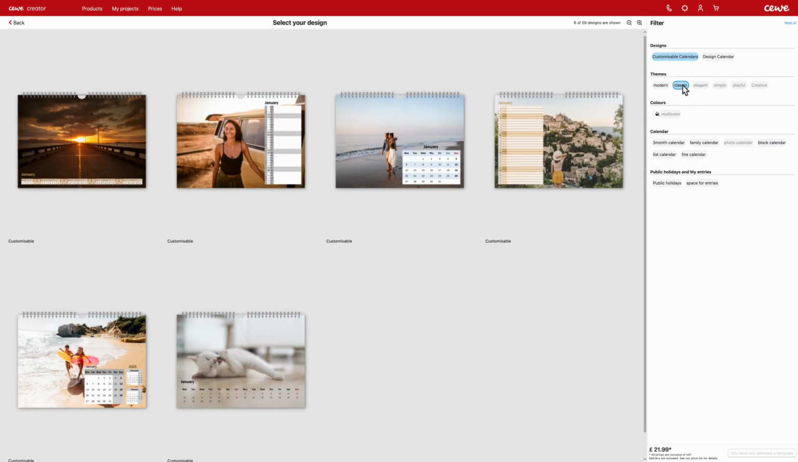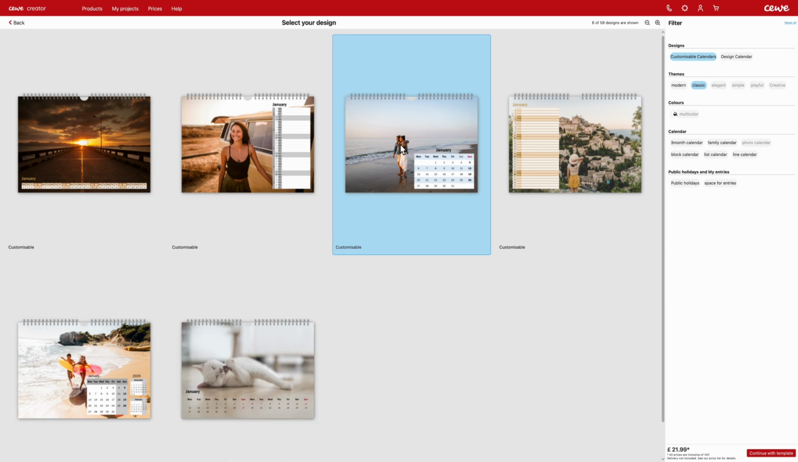Depending on the filter, all the design templates are then displayed in the large view on the left. Start the design process by clicking on your chosen design template. Click on the red button at the bottom right to continue.